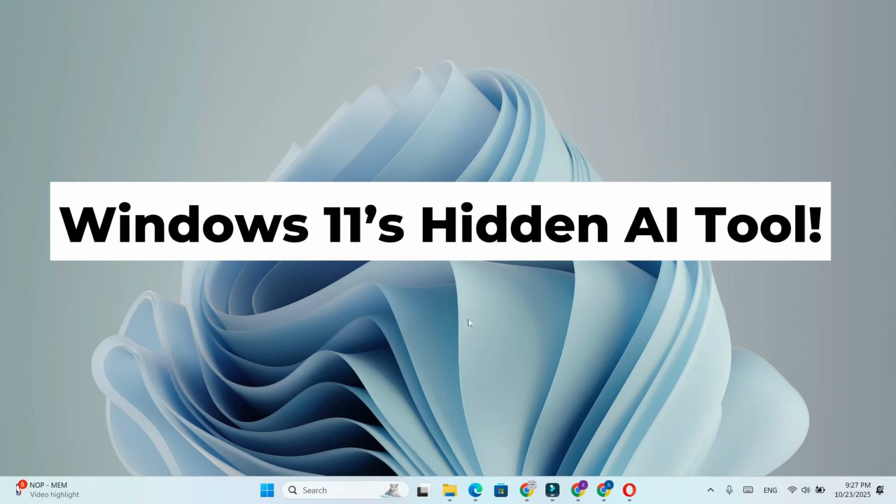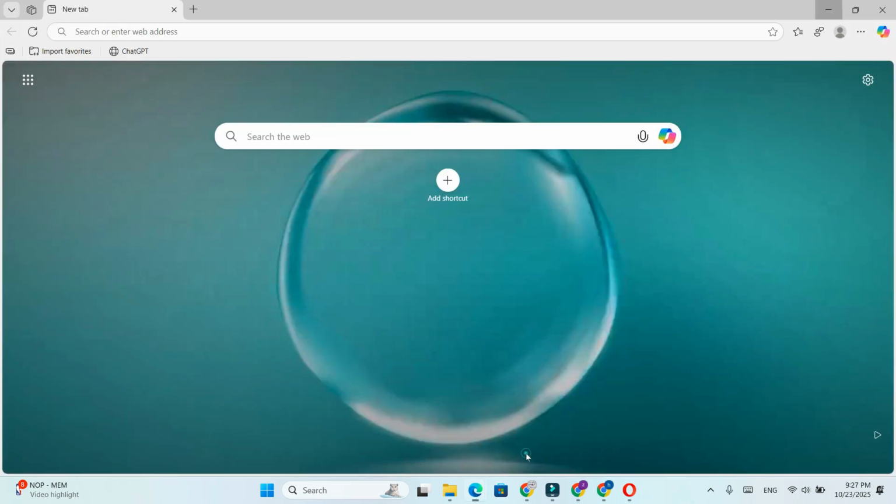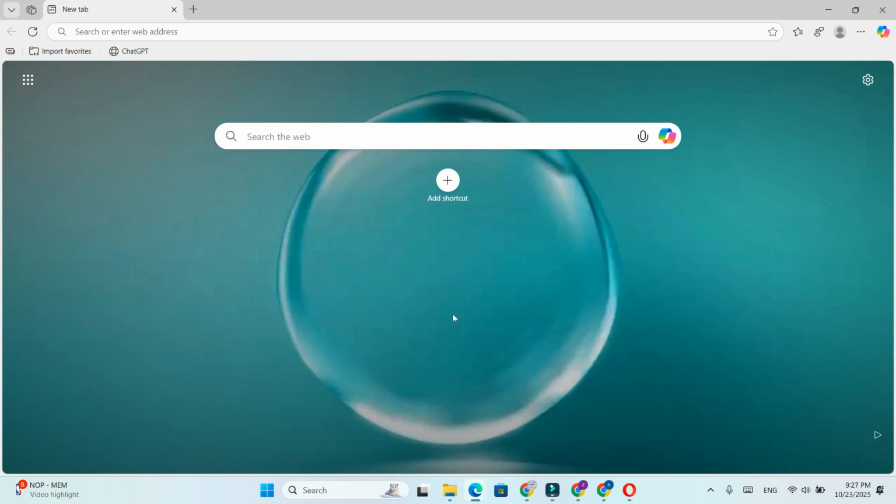Windows 11 has quietly added a brand new AI feature that works just like Google Lens. It's called Bing Visual Search, and it's built directly into the Snipping Tool. In today's video, I'll show you what it does, how to use it, and how it compares with Google Lens for Windows. Let's get started.